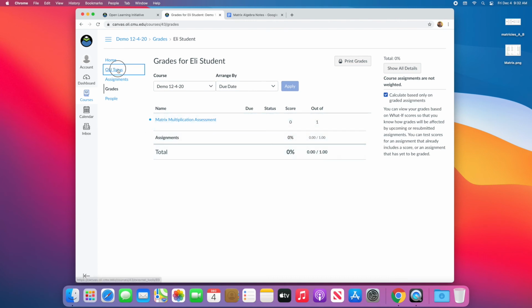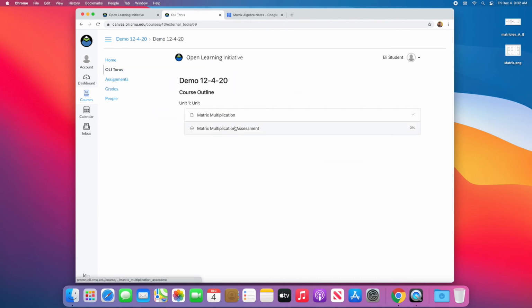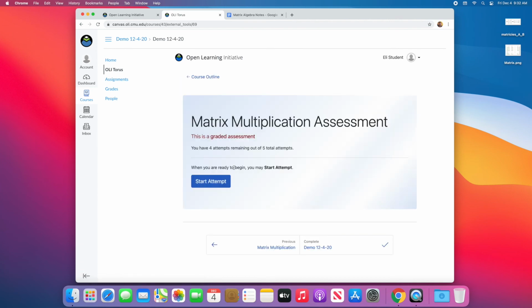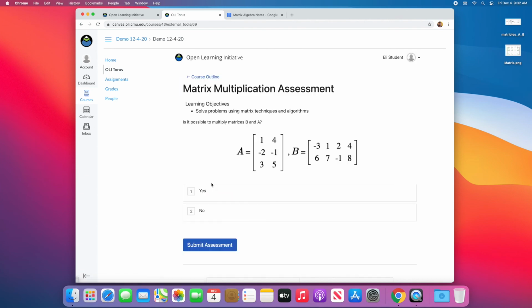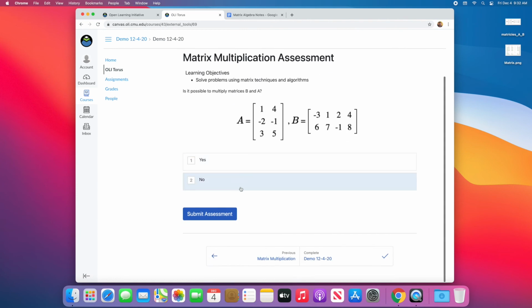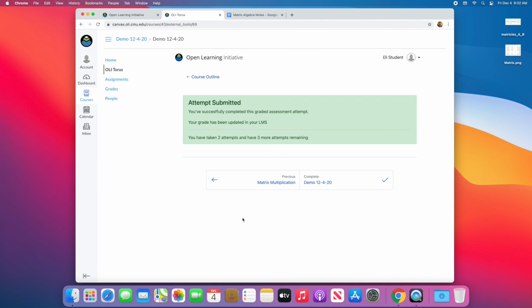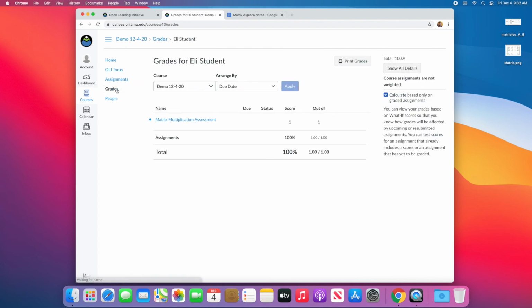So if I go back in and I retake this assessment here, okay, I'm going to start my second attempt. And now I've read the problem a little bit more clearly. It's saying B and A, and I've reread the material. So I'm going to say no, those matrices cannot be multiplied together. Okay, and I can go back over and you'll notice that my grade is just updating as I work my way through the material here.